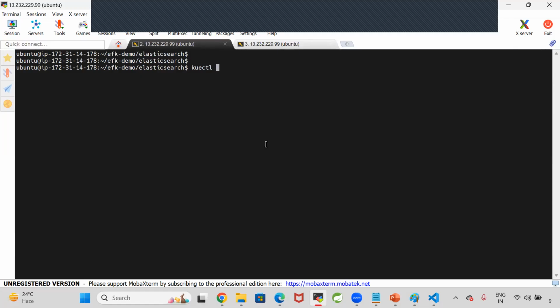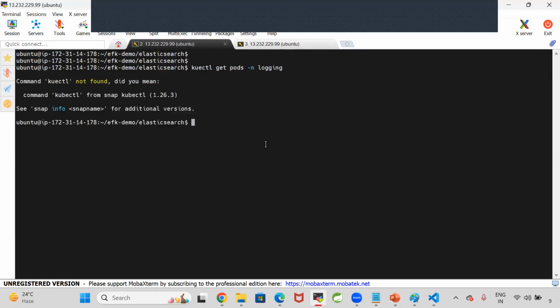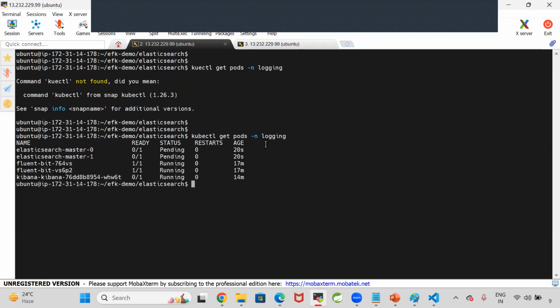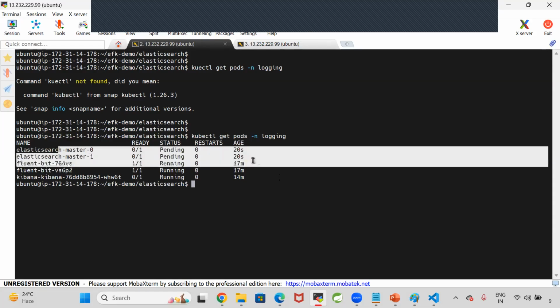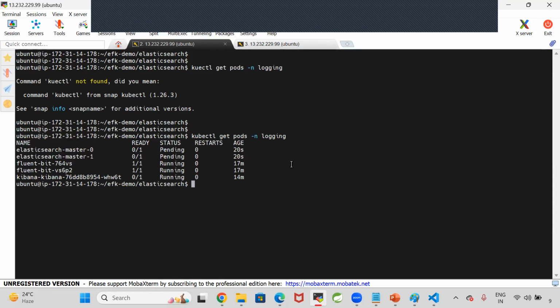Elasticsearch pod should come into running state, then only we can check that. kubectl get pods -n logging. No, Elasticsearch pods are not coming to the running state. If the Elasticsearch pods are not in the running state, then our Kibana cannot start because Kibana should connect to the Elasticsearch master. Elasticsearch master pods are not in the running state. They are still in the pending state.